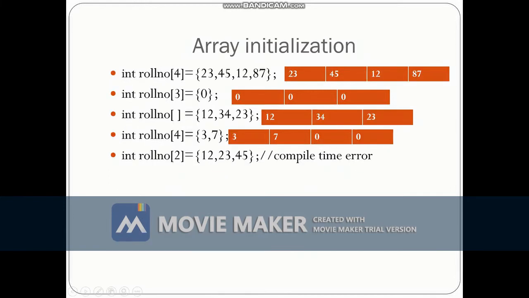Now we will see array initialization. So what do we mean by initialization? It means assigning values to the array at the time of declaration itself. We have already seen variable initialization. Now we are going to see one-dimensional array initialization. So this is my data type int rollnumber[4] equal to 23, 45, 12, 87. These we need to write within curly braces and it ends with a semicolon. It means 4 spaces are created where these values are stored. So this is one way of doing initialization.